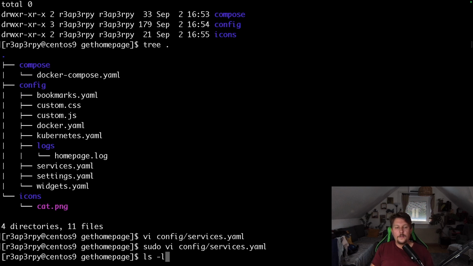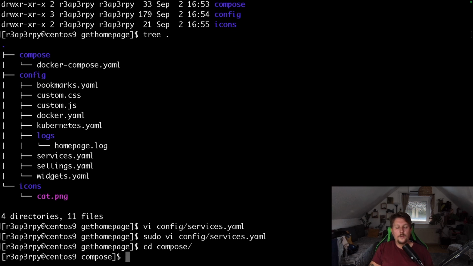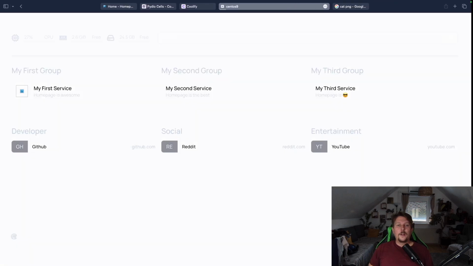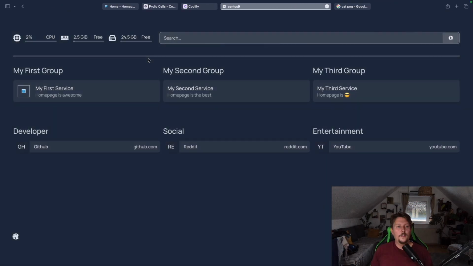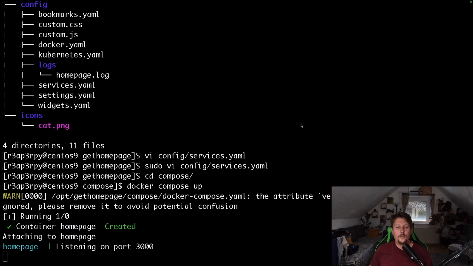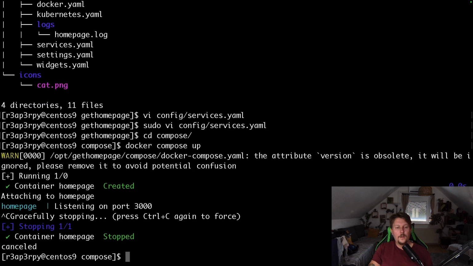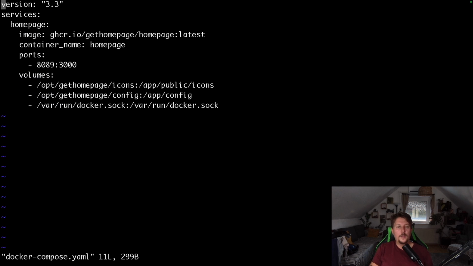And now if I start up my compose, so navigate to the compose folder and docker compose up, we should be able to navigate back here, and basically we should be able to see this icon. So what is it? Icons, vi docker compose.yaml. This is mapping to the icons.